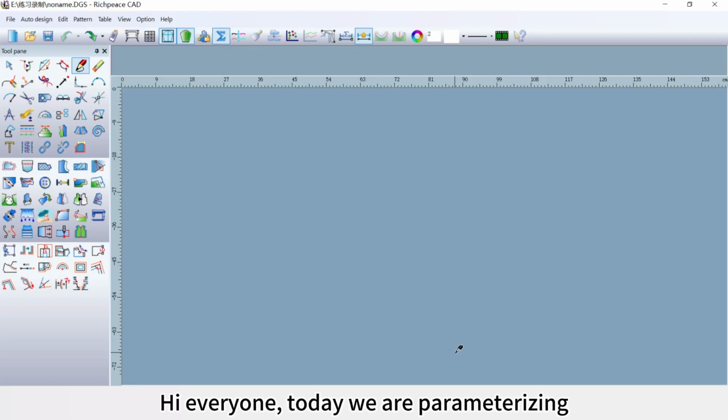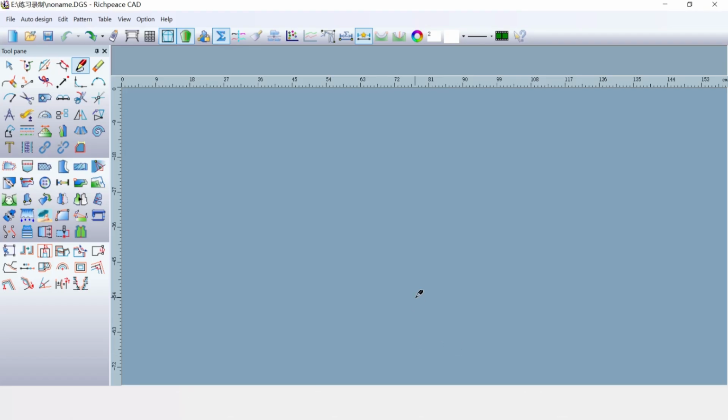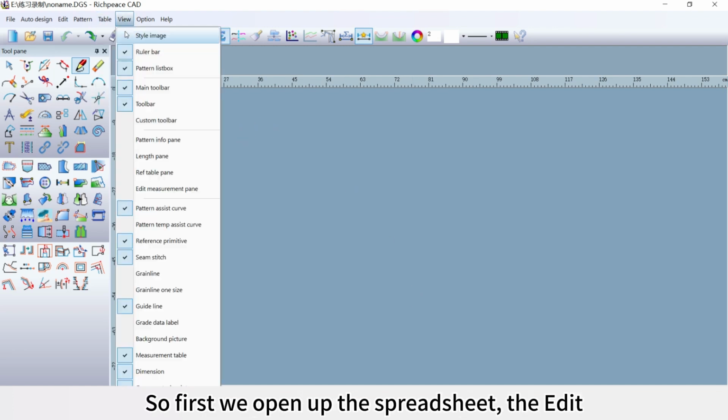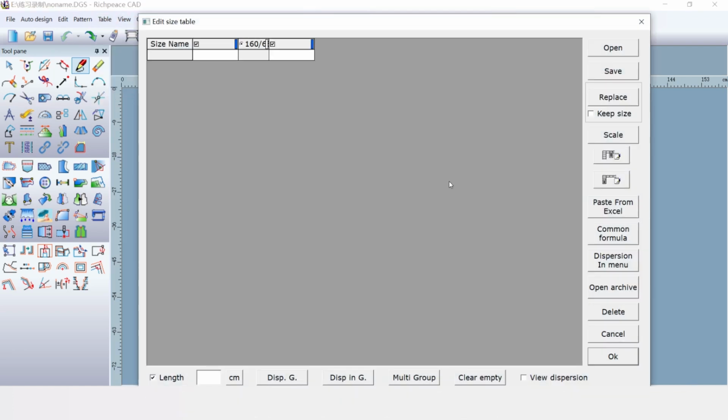Hi everyone, today we are parameterizing, drawing and display of straight skirts. So first we open up the spreadsheet, the edit.